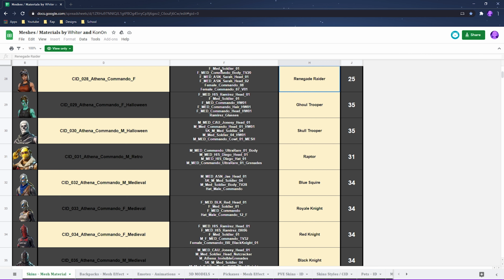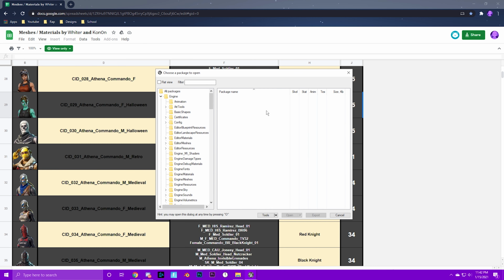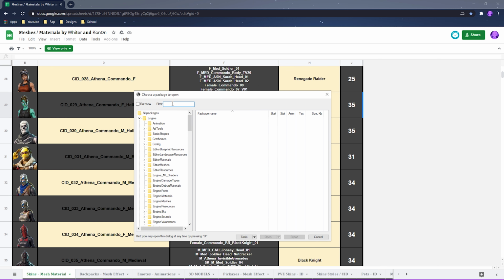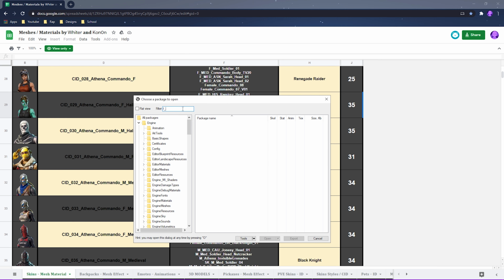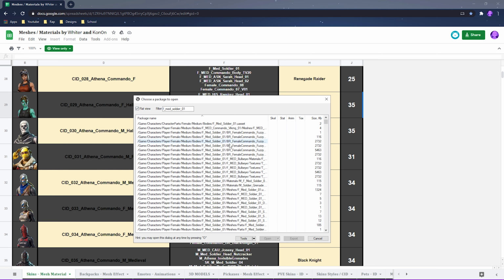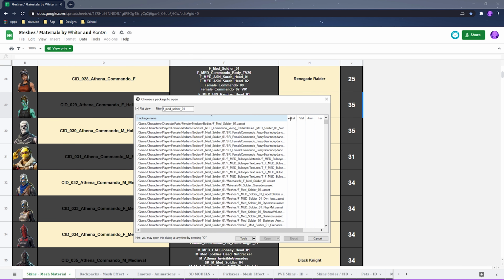Right here, you can see this is the body texture, the head texture, the hat, and the hat texture. So we're going to start off by going back to uModel, and then right here where it shows filter, type in, we'll start off with the body, so F_med_soldier_01, and then click flat view. You'll see right here a bunch of things pop up, but what we're looking for is the body. So you can extend this out a little bit, and then just keep scrolling. It'll say something like this: characters, player, female, medium, bodies, soldier, and then mesh. Double click that, open it up, and you can see here's the 3D body for the model.